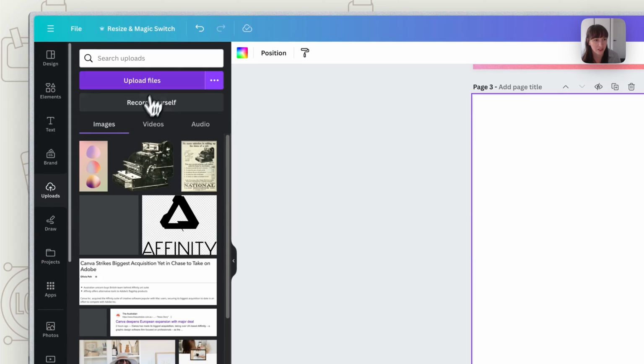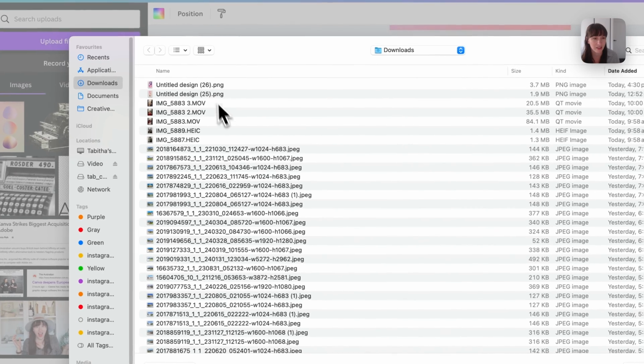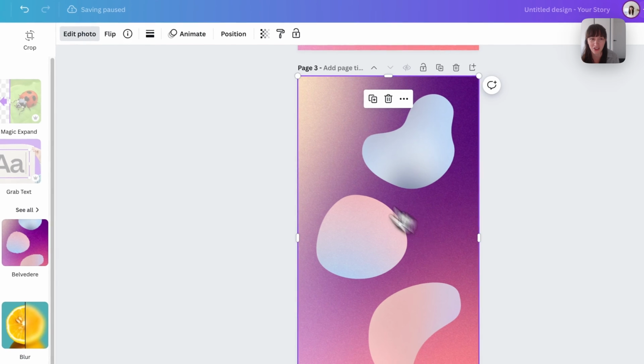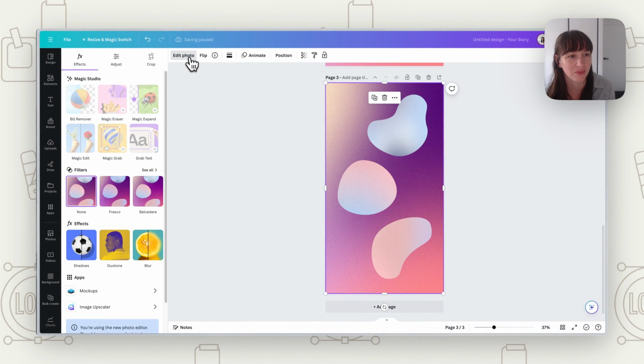So now we're going to make a new page here. We're going to go to uploads. We're going to upload that file we've just made. We're going to place this on our page now, and then we're going to go to edit photo. So make sure you clicked on it, then click edit photo.